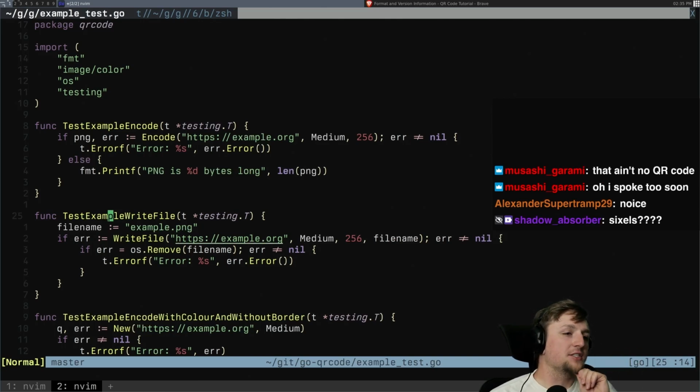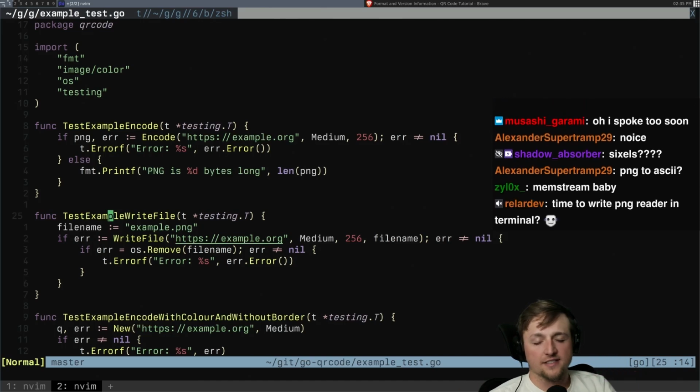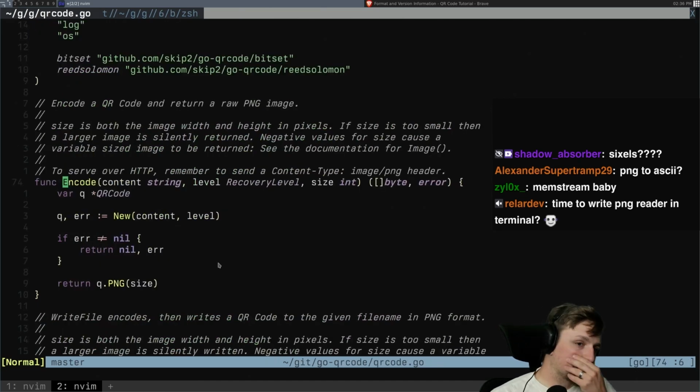I'm not planning on using Sixels because the big problem, chat, is that SSH messes everything up. I cannot check what your real terminal is. I can't check if you support these protocols. We've got to just do ASCII shenanigans, right? So the thing we're going to do instead is skip where it does PNG, because this is basically: here's the content, here's the level, here's the size.